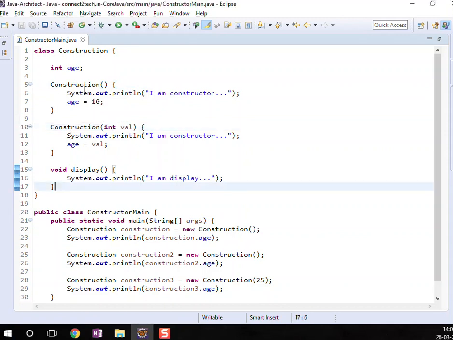So we have looked at a constructor which is a default constructor, and this is a parameterized constructor, and this concept is known as constructor overloading. And constructor is a special kind of method, right? Why is it special? Because first it has the same name as the name of the class, plus it does not return any value.